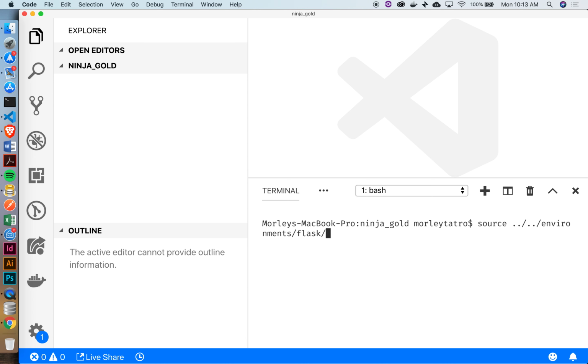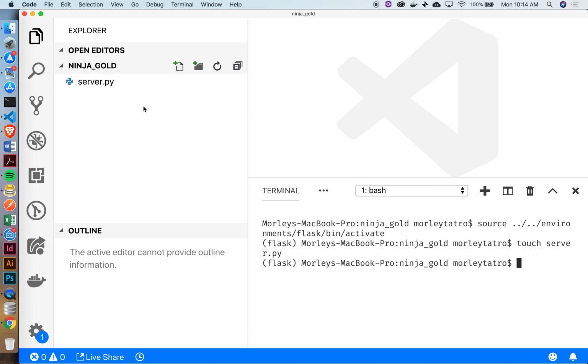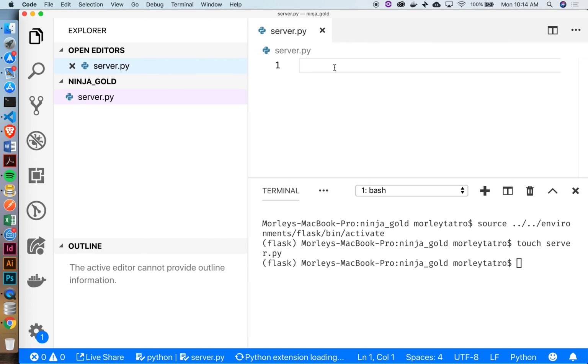All right, so we're going Flask and then bin/activate. So there we go. We're inside our activated environment. This is fantastic. So let's create a file. What do you say? We'll call it server.py. So we'll just go touch server.py. And there we go. This is where we're going to have our Flask app.